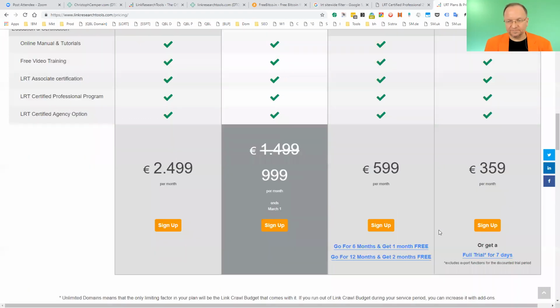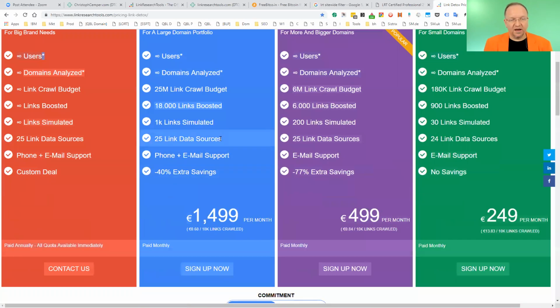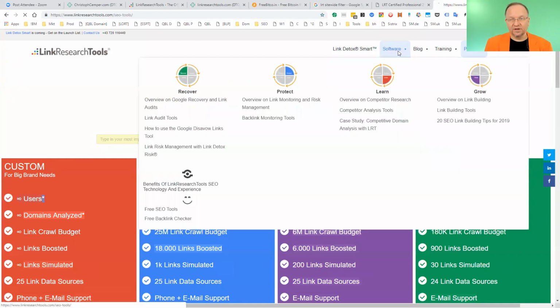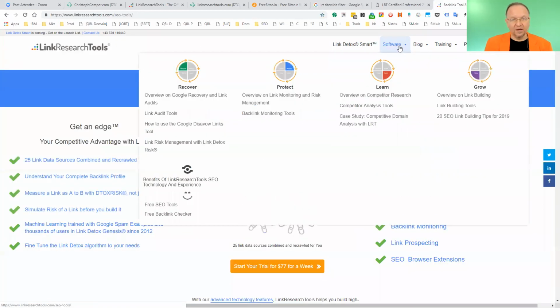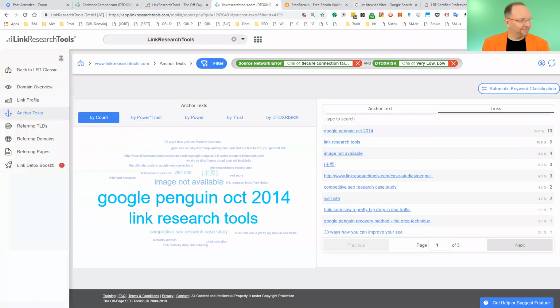The Link Detox plans, and this is not new, this was always the case, had only a fraction of the tools specific to link detoxing. Or as you see here when you look at the software, recover is everything link detox, protecting is monitoring and research, learning is competitive research, grow is all the link building stuff. So finding new link opportunities, for example. So I hope I could answer that question, Hector.